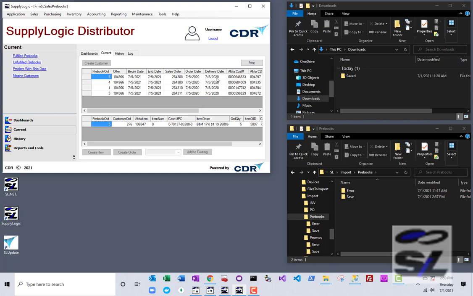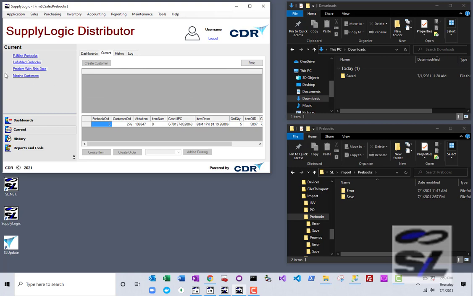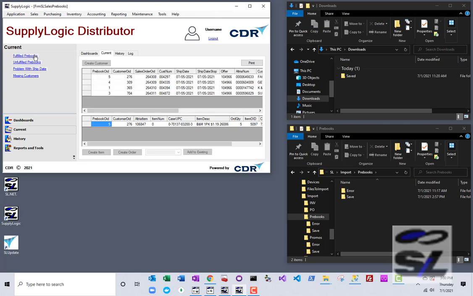If the ship date, delivery date on the order is out of the range between the begin and end date, it's going to show up in this list right here. Also, any pre-books that have missing customer information should show up in their own list right here. So once these orders are in, you can actually view them in SupplyLogic. So you have to import them through SLNet, but you can view them in SupplyLogic.